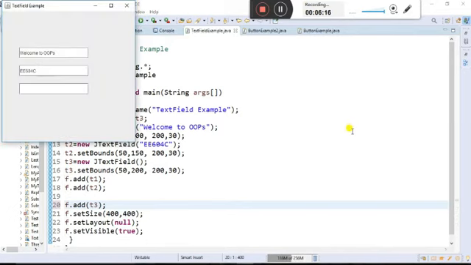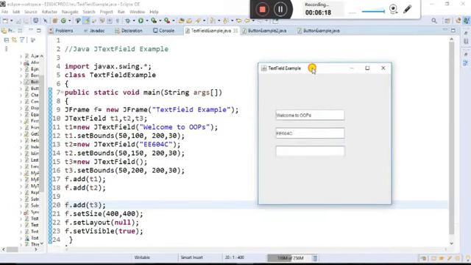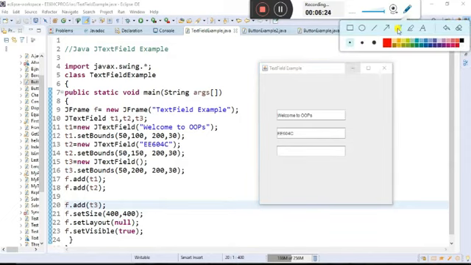Clear? So this is the change. You can get the idea. Okay, this is the change. This is my first T1. This is T2, and this is T3.